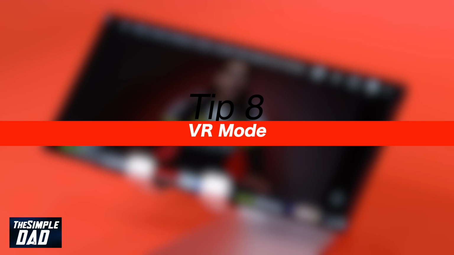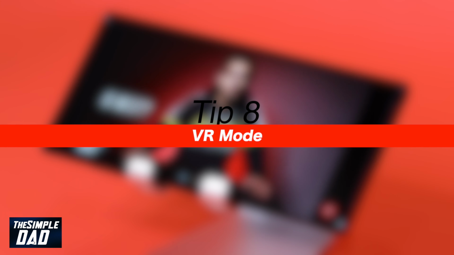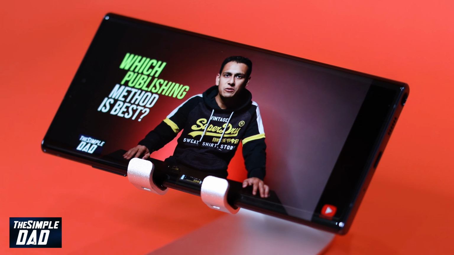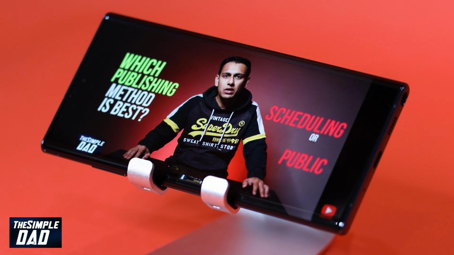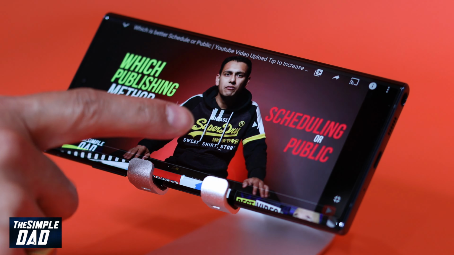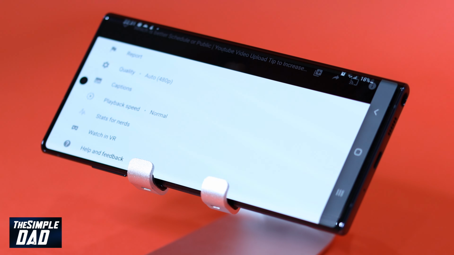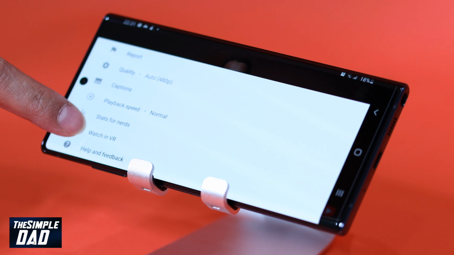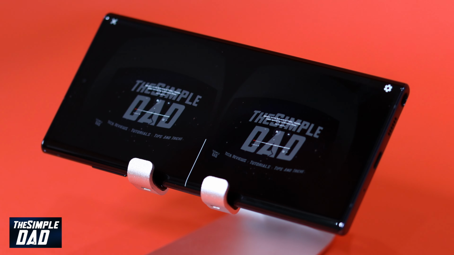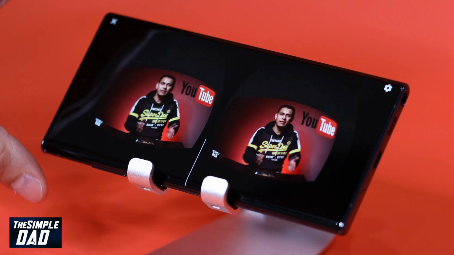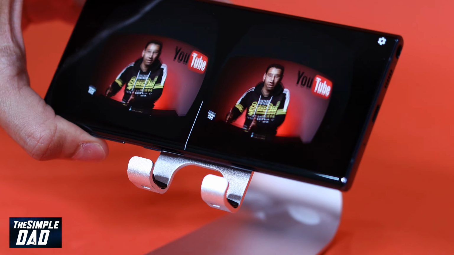Tip 8. VR mode. The eighth tip is watching the YouTube video in VR mode on your mobile phone. You can switch this on by tapping the 3 dots and selecting VR mode. This gives you the experience of watching YouTube in a cinema where it's dark all around the video. It's great for 360 videos as well.